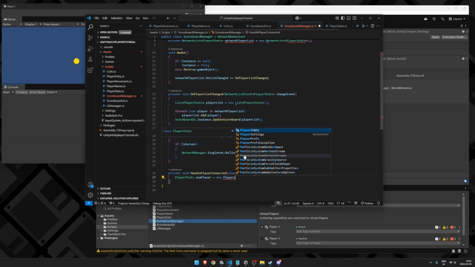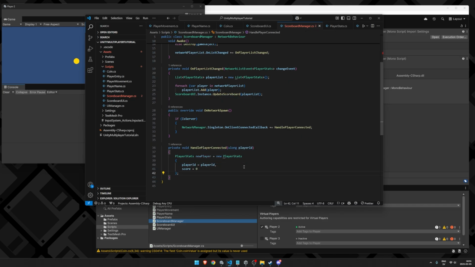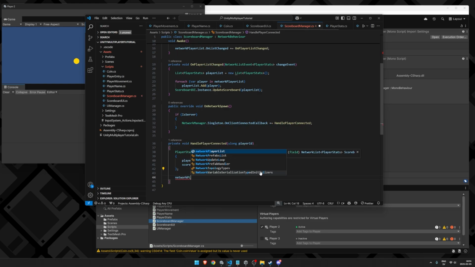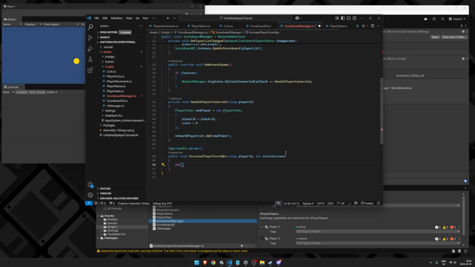So handle player connected is the method, and inside it we say player stats new player equals new player stats. So whenever a new player connects, we set player ID to the player ID of the connected player and score to 0, because we start with 0 score, and then we add the new player to the network player list. Then we need to create a method to increase the score, and it will be a server RPC. So RPC send to server, public void increase player score RPC, pass the ulong player ID, and pass the int of how much score we want to increase.